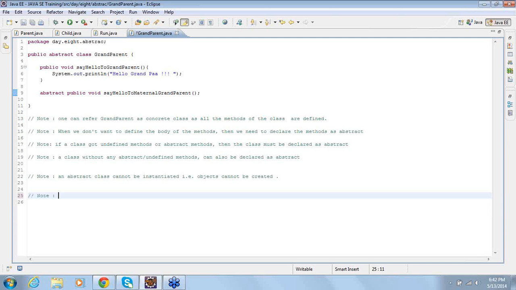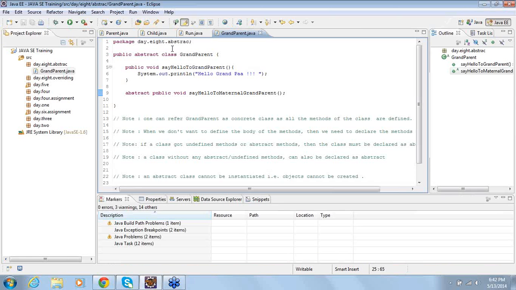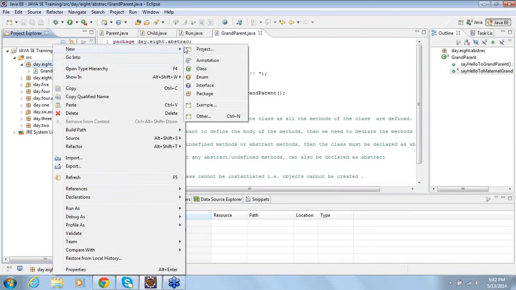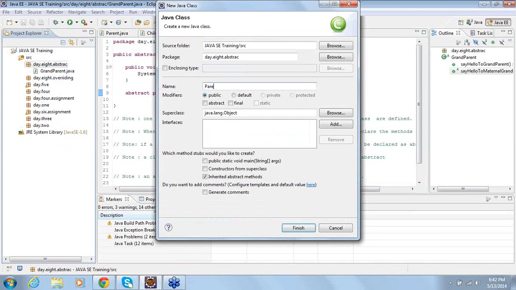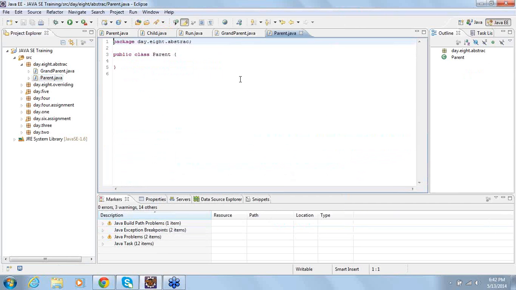Note: an abstract class can become a parent of another class. So here we got a grandparent. Then I go and create a class. I call it a parent.